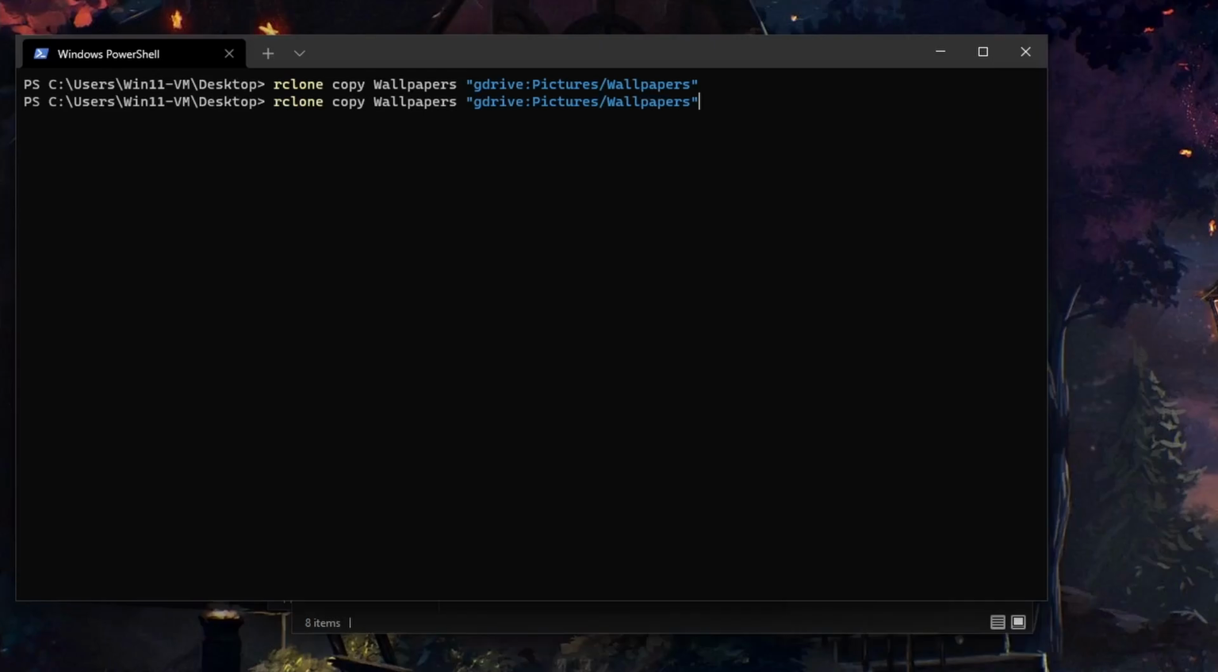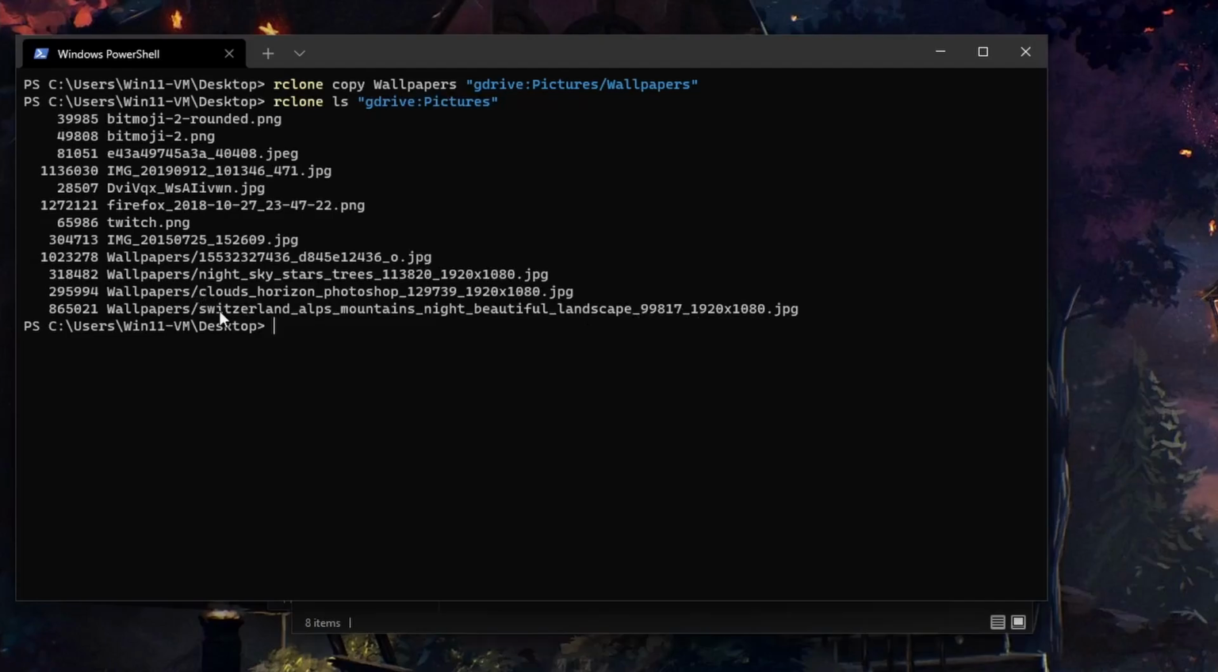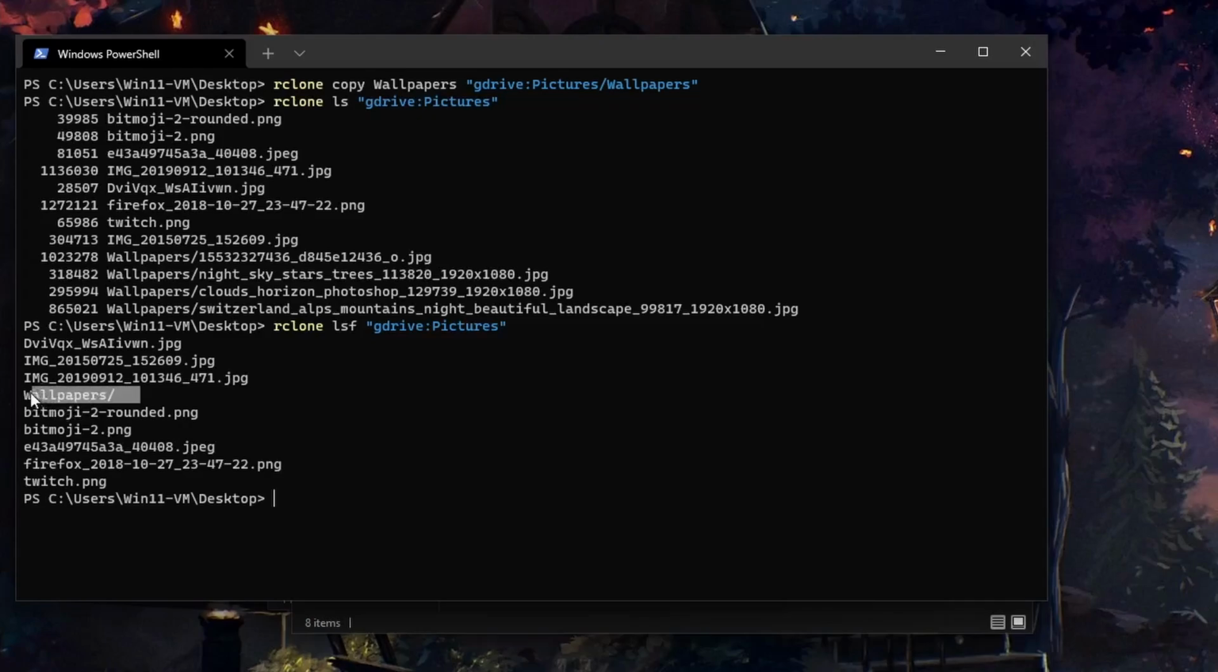If we do a list on pictures, we will see wallpapers and the pictures have been uploaded. Let's do an lsf to get a better look, and we see the wallpapers directory or folder. If we want to filter out just directories, we could also use lsd pictures, and we see wallpapers.